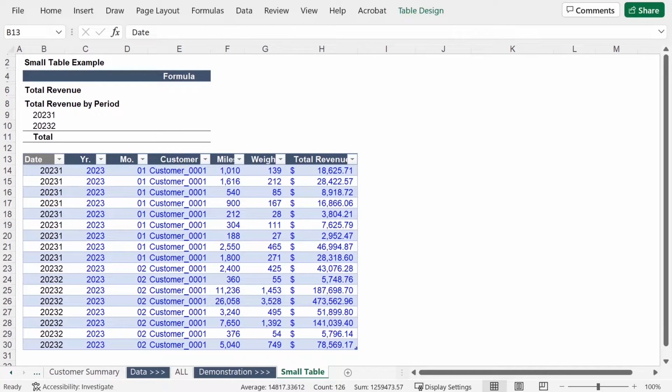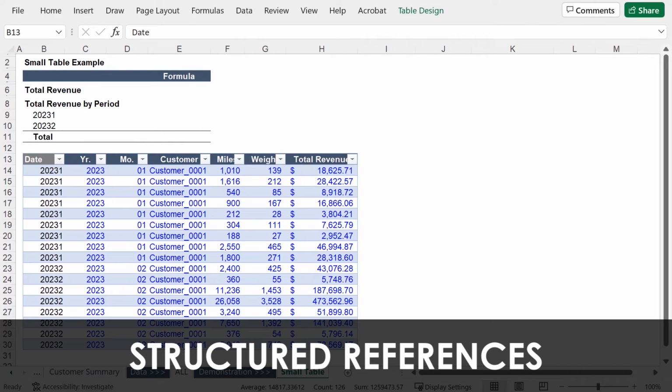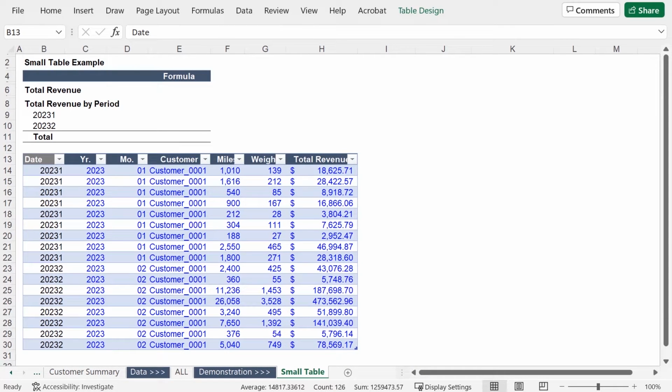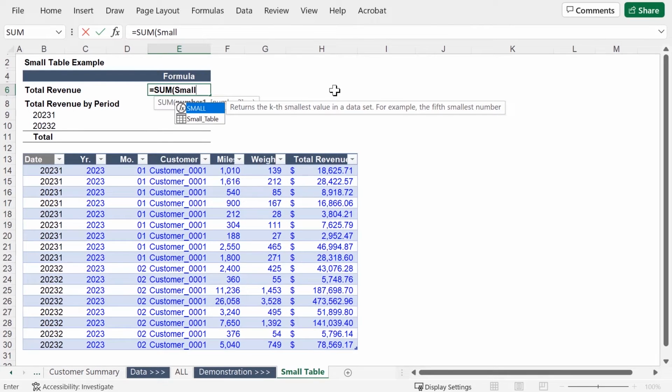Tables use a unique formula syntax, which makes it easy to refer to parts of the data by the header name. This feature is known as structured references, and it makes writing formulas that reference table data surprisingly easy. For example, if you want to sum all the cells under total revenue, we'll use the sum function, and then reference our new small table.